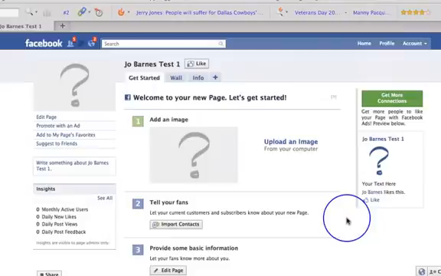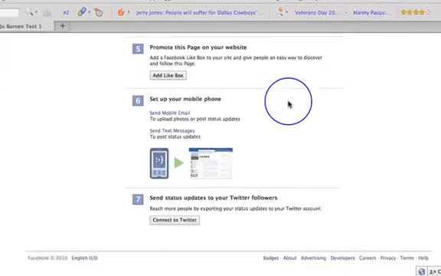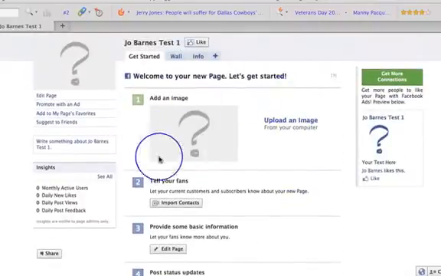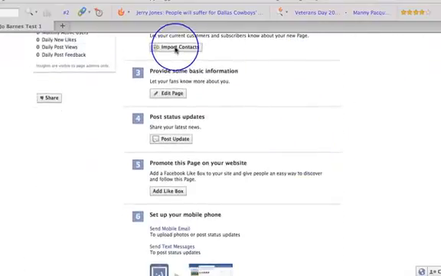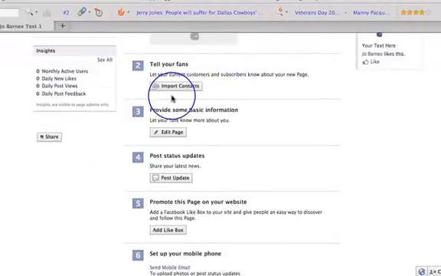So let's now start to edit your page and play around with it and make it look a little bit nicer. The first thing to do is you can upload an image. What you've got when you first go into your page is this long page of stuff. So you can go in here, you can add an image, you can import contacts. We'll come back to the image because I want to show you something else.